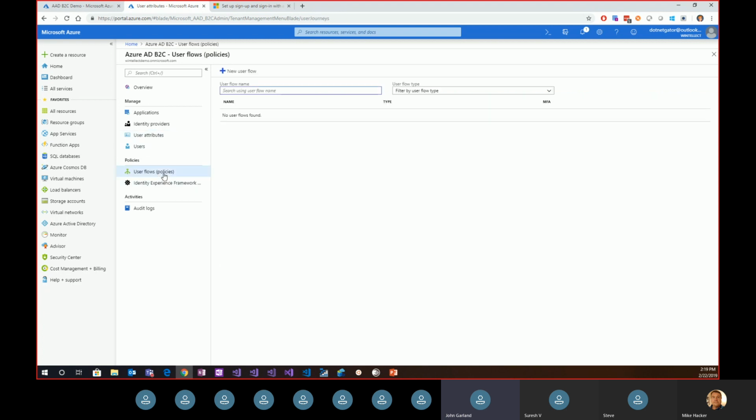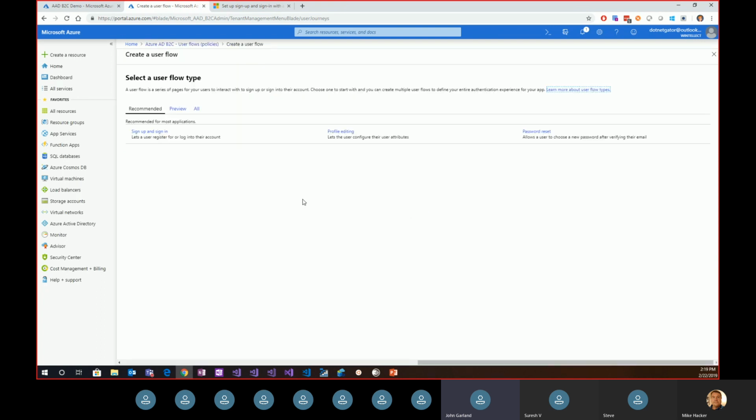But let's get on down to the user flows. What I mentioned previously had been called policies. For this authentication experience, I'm going to create a new user flow. And you'll see I've got a few different options for the user flows I can use here. I can create a sign up and sign in flow, a profile editing flow, or a password reset flow. And we've got a few other types here in preview. I'm not going to go into detail on these, but these are coming over time.